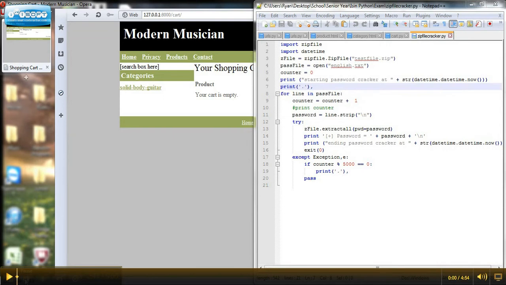Finally, dealing with the zip file cracker program. What we do here is we import two modules, zipfile and datetime. zFile is a variable that we assign to the zip file, testfile.zip, and then passFile is a variable that we assign to the english.txt file. This is a dictionary attack.